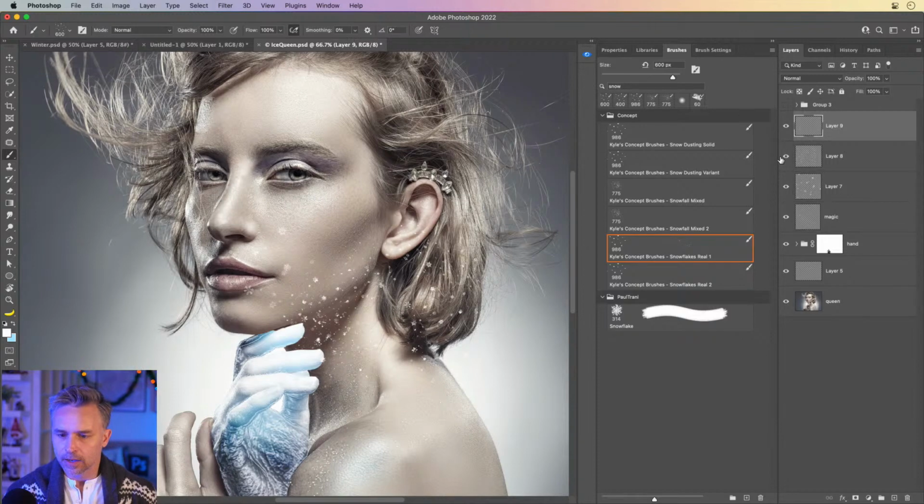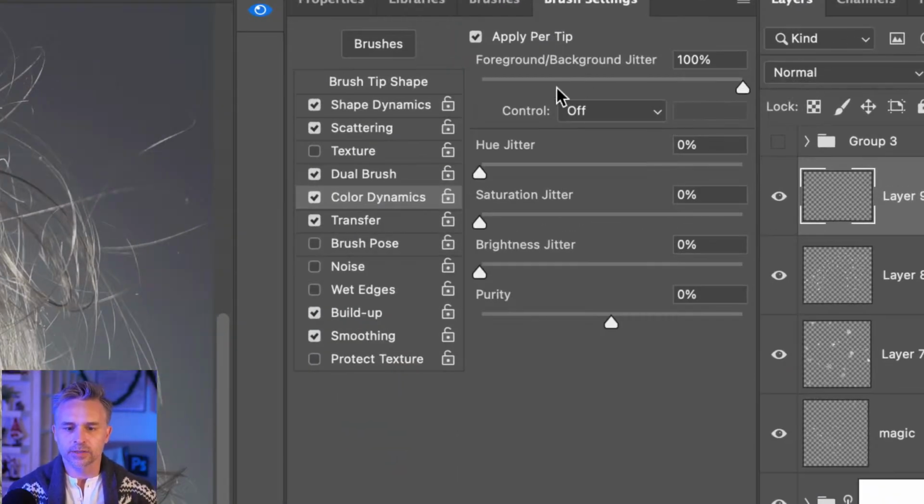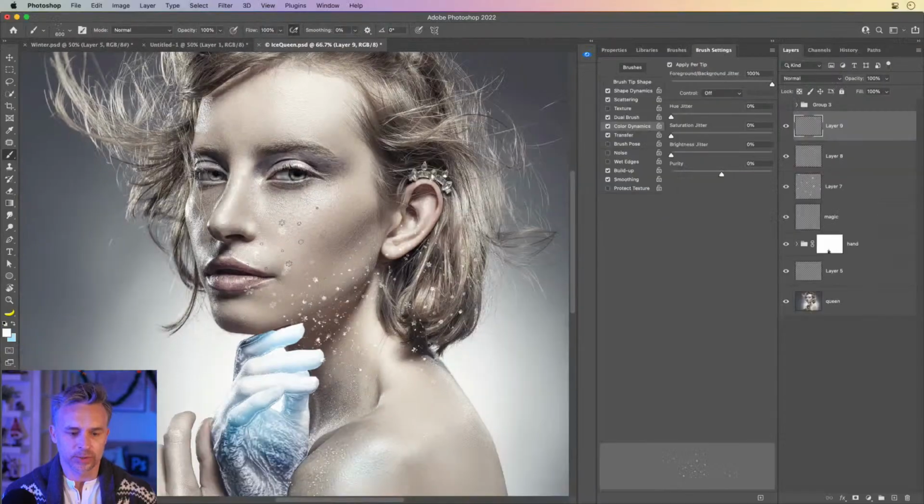So with that brush selected, we'll go into brush settings. We'll turn on color dynamics. What I want to do is bounce between the foreground and background colors. So I have this per tip, foreground, background jitter. I just have that cranked all the way up. And here's my foreground and background color. So it's going to bounce between those colors.